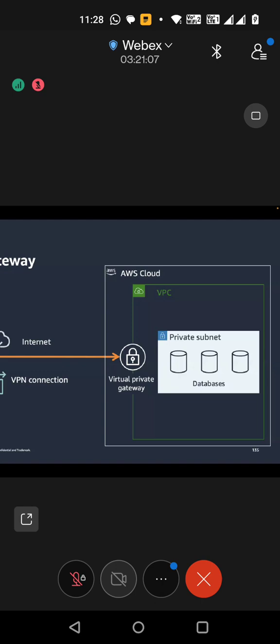Now, there was a question on the chat. How is VPC different from VPN? VPN is virtual private network. So when would you use a VPN?